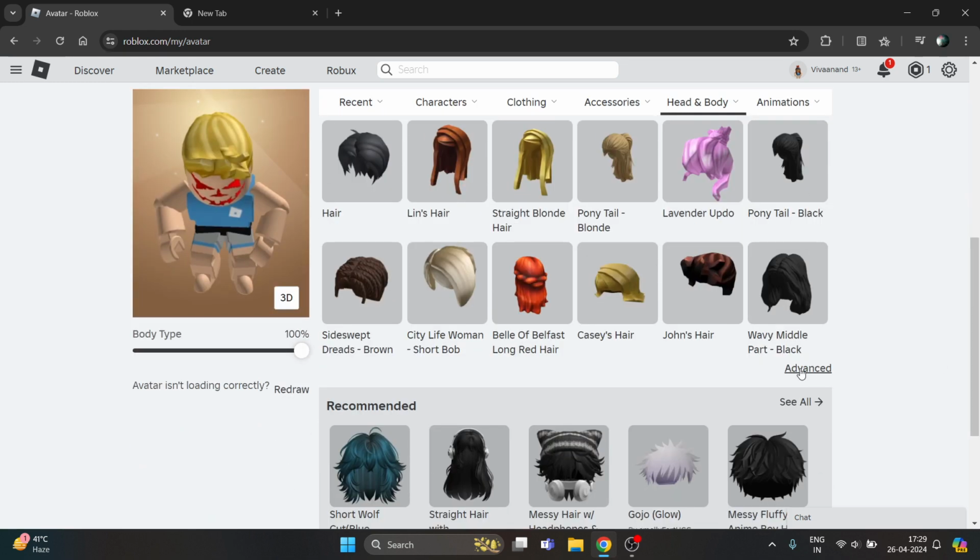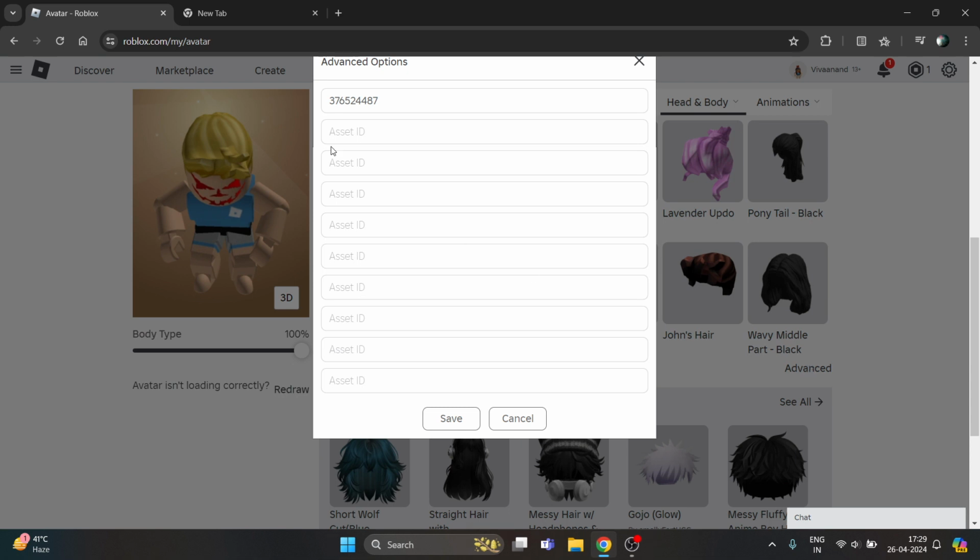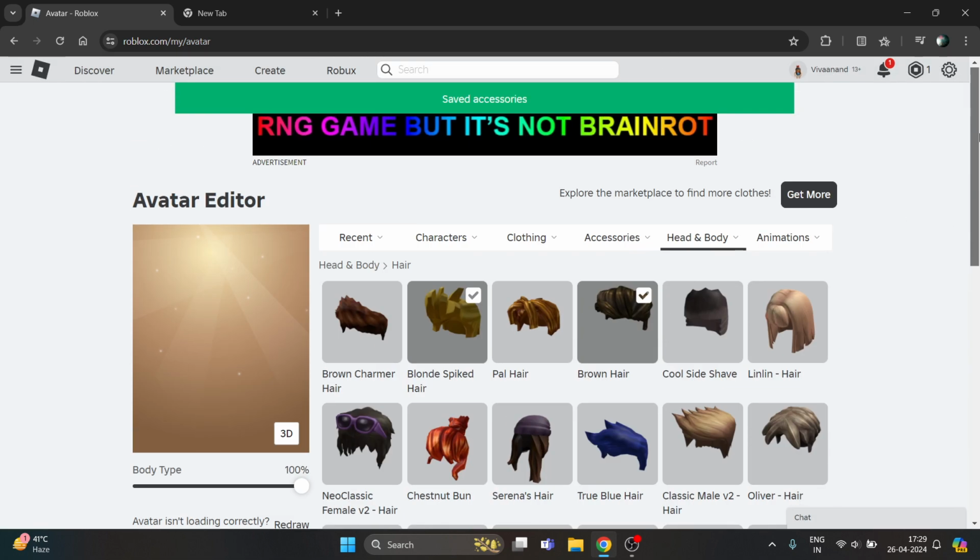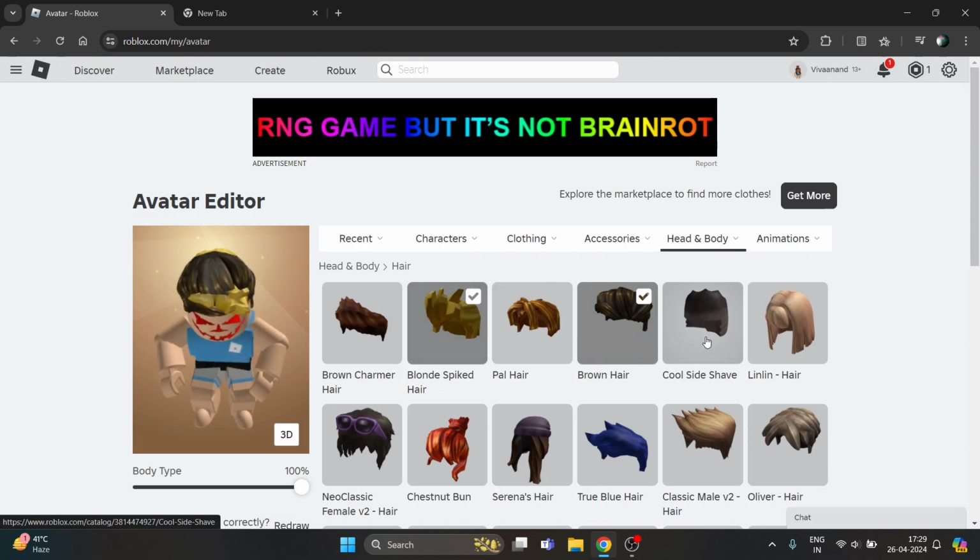Here you will see this advanced link over here. Click on it and paste your asset ID over here and click on save and save again, and your hair will be selected. So this is how you can equip multiple hair. Repeat the same steps for equipping multiple hair.